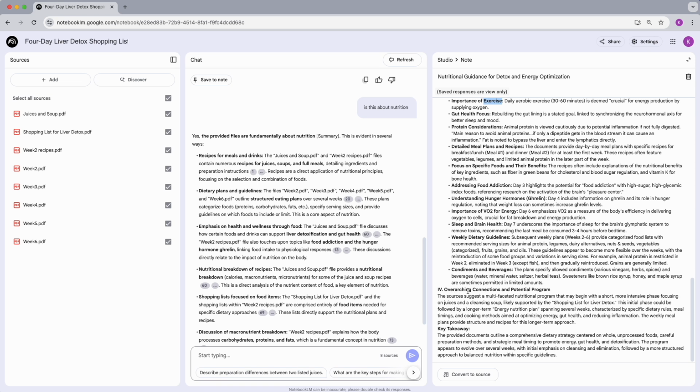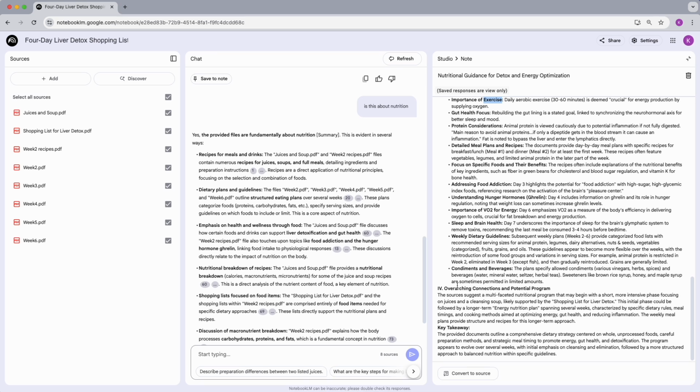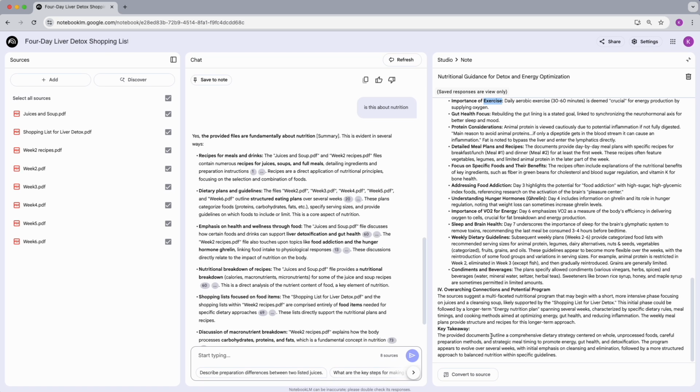Then number four, overreaching connections and potential program. There we go, key takeaway. Outline comprehensive diet strategy centered on whole, unprocessed foods, careful preparation methods, and strategic meal timing, and so on. Good. Well, we see now there are some new terms: AGE, as we noticed, VO2, oh, and more chemistry.